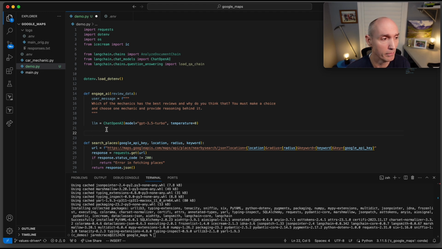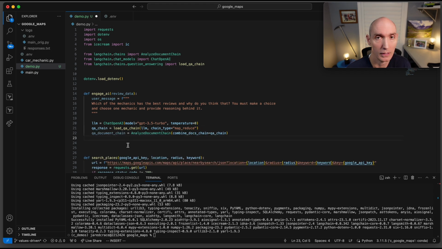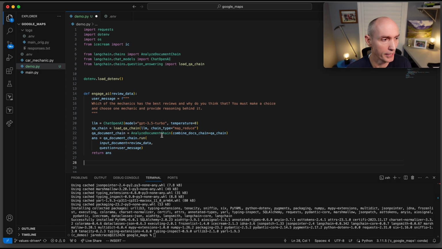Let's set up the LLM, ChatOpenAI. The model we're going to be using is GPT 3.5 Turbo. Now we're going to set up our question and answer chain. That's what this load QA chain is, with the LLM. The chain type is called map reduce. Now we need to set up this object called the analyze document chain, with the Q&A chain that we just set up. Finally, we can do a .run on that object. The input document is all the review data, and the question is the user message that we just set up. Once we get that answer back from ChatGPT, we return it back to the caller. Those are all the pieces.